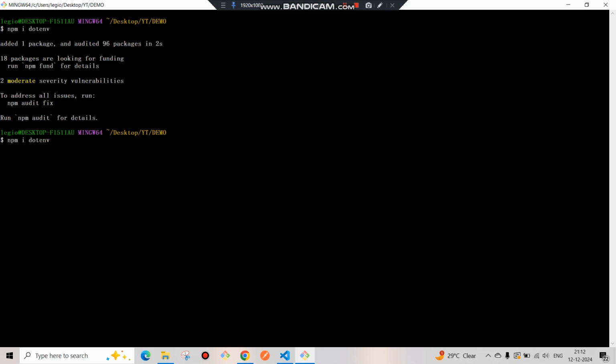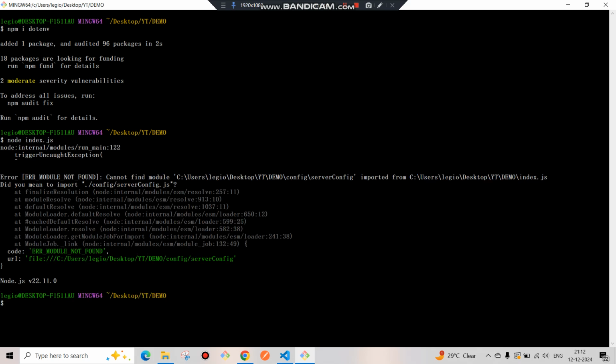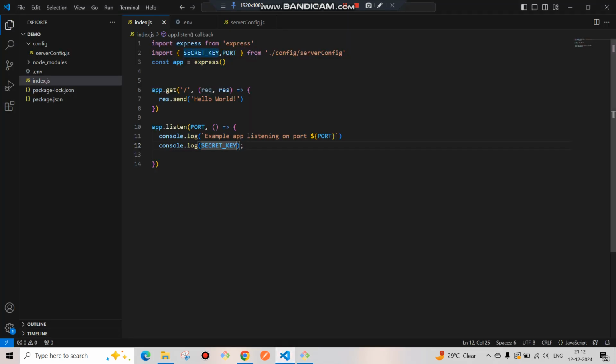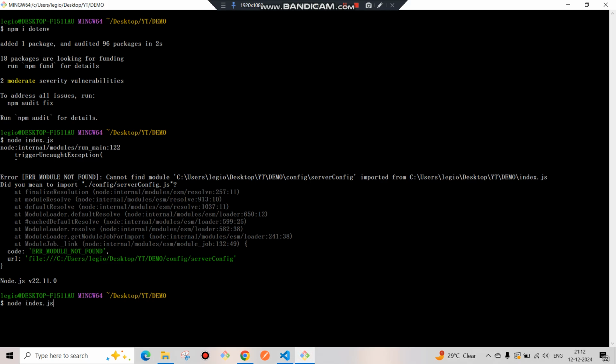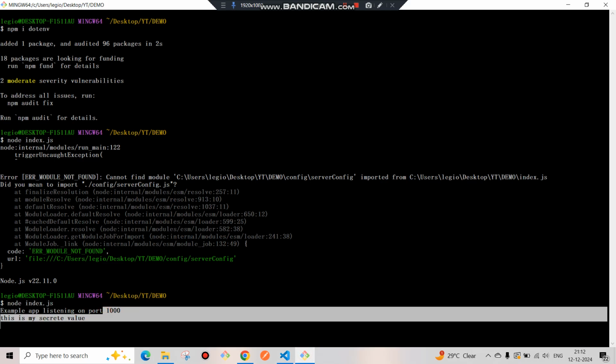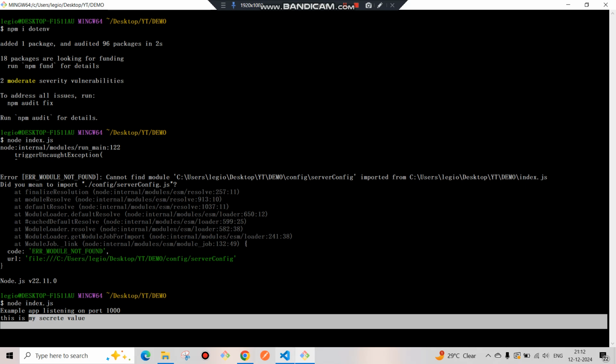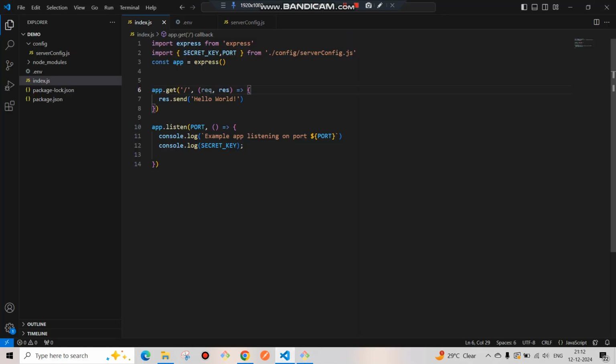Okay, so enter. There is some problem in importing. Here you can see. Okay, wait. I haven't given .js. Okay, so let us just run our file again. So see, we got our port and our secret value. So this is how you integrate your .env.